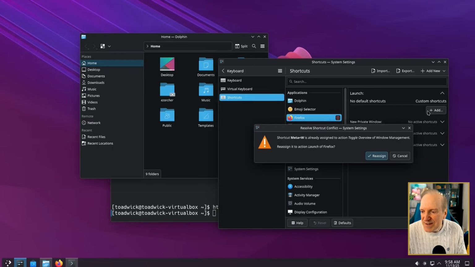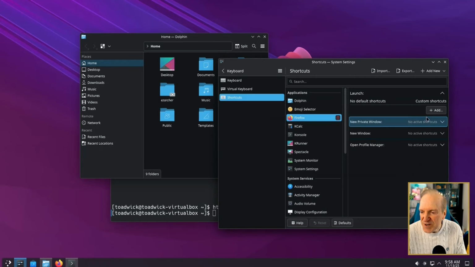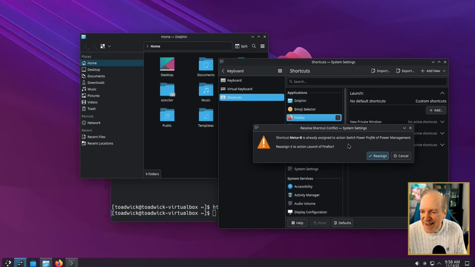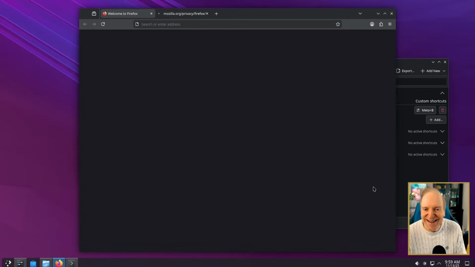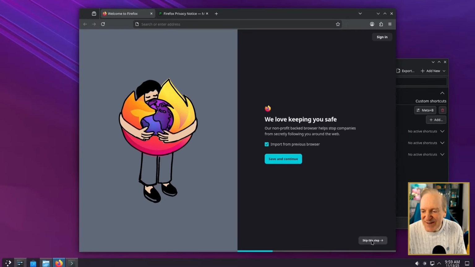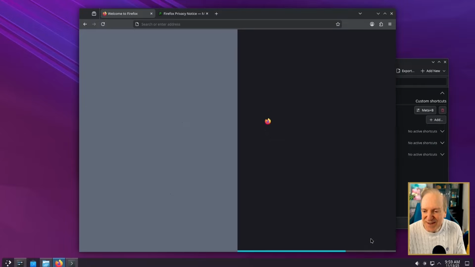Click Add, hit Super W, and that's already assigned to Overview Window Management. Okay, let's try Super B instead. And that's also being used for Switch Power Profile of Power Management. I don't really need that, so I'm just going to reassign it. And so now Super B should open up my web browser, and there we go. I just hit Super B. There's Firefox bouncing around the icon. And there we go. So there's all the first time steps.